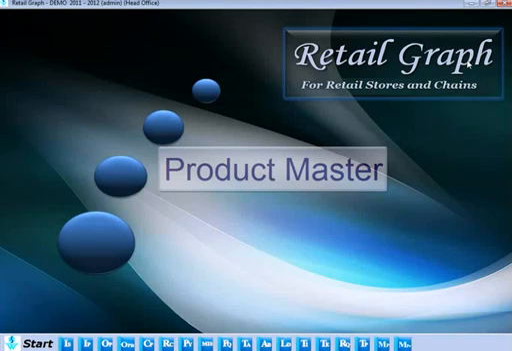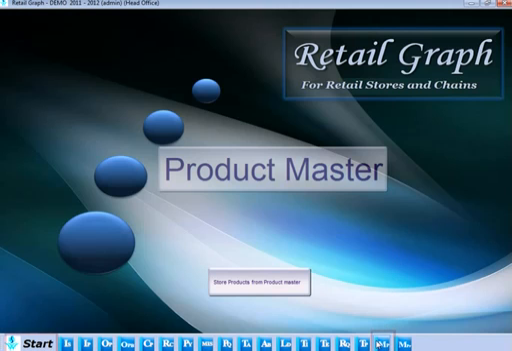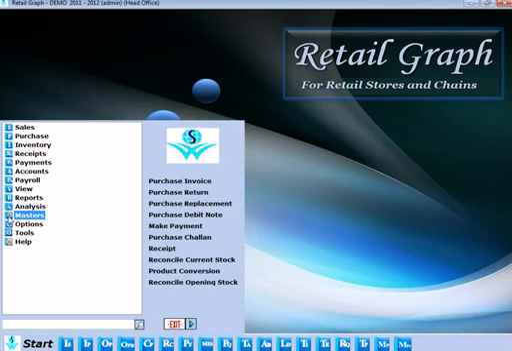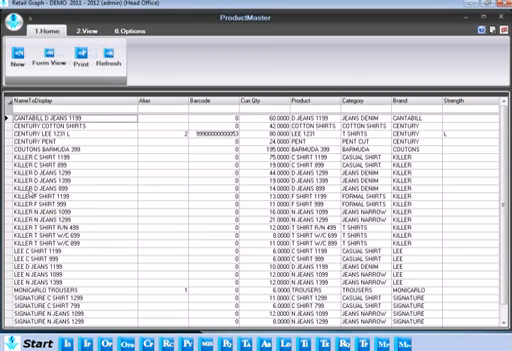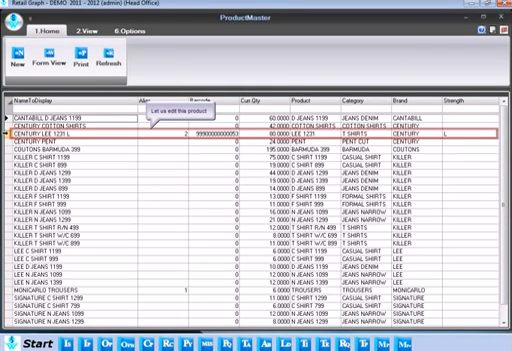Now, we will take a look at how to store products in RetailGraph. We can enter products through Product Master. The Product Master form can be accessed from either the taskbar shortcut or from the inventory under the Main Master menu. When clicked, a list of already stored products can be seen.